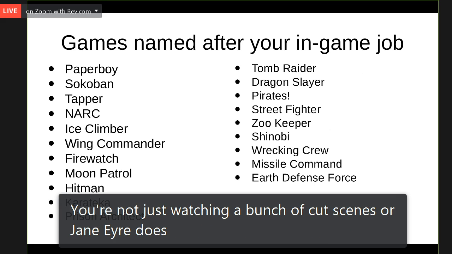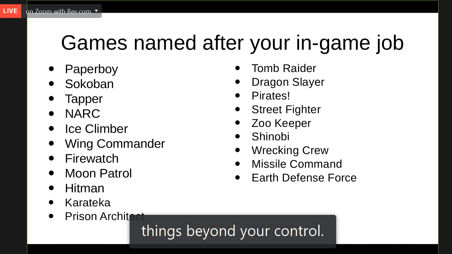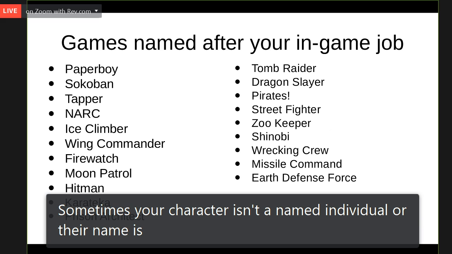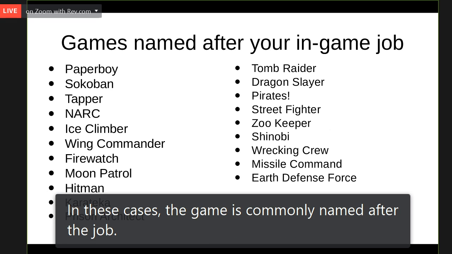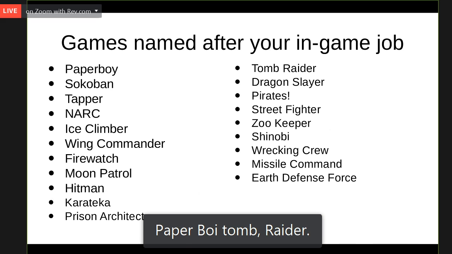Sometimes your character isn't a named individual, or their name is less evocative than the job they do inside the game. In these cases, the game is commonly named after the job. Some examples: Paperboy, Tomb Raider, Shinobi, Missile Command.